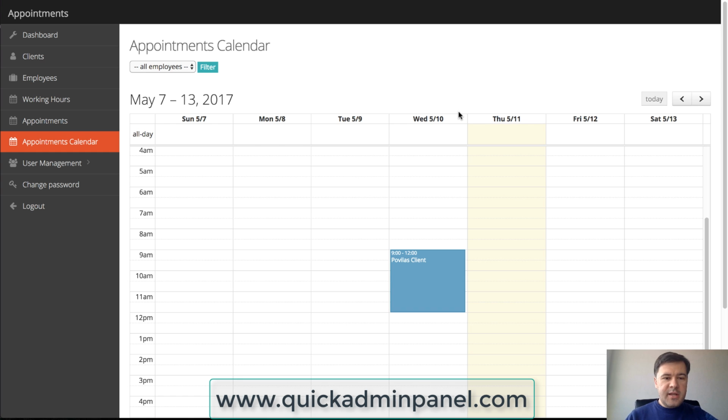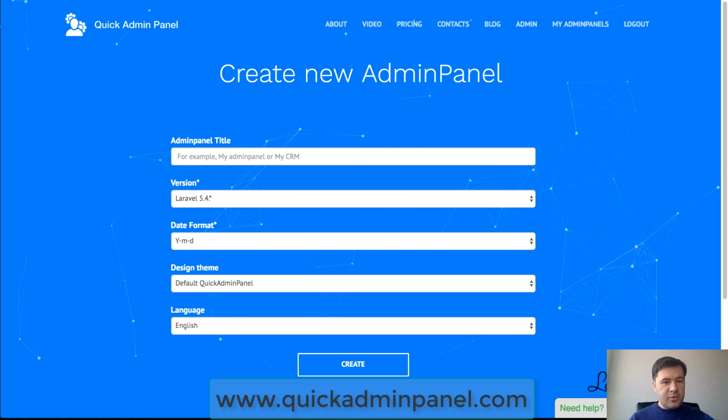And here you see an example of the project that we will be creating. It's an appointment calendar, appointment system for any massage salon or any company that has a schedule, employees, clients, and appointments. It can be generated with QuickAdminPanel with help of some custom Laravel code on top of it. So here you see the result. Now we go to generate it.